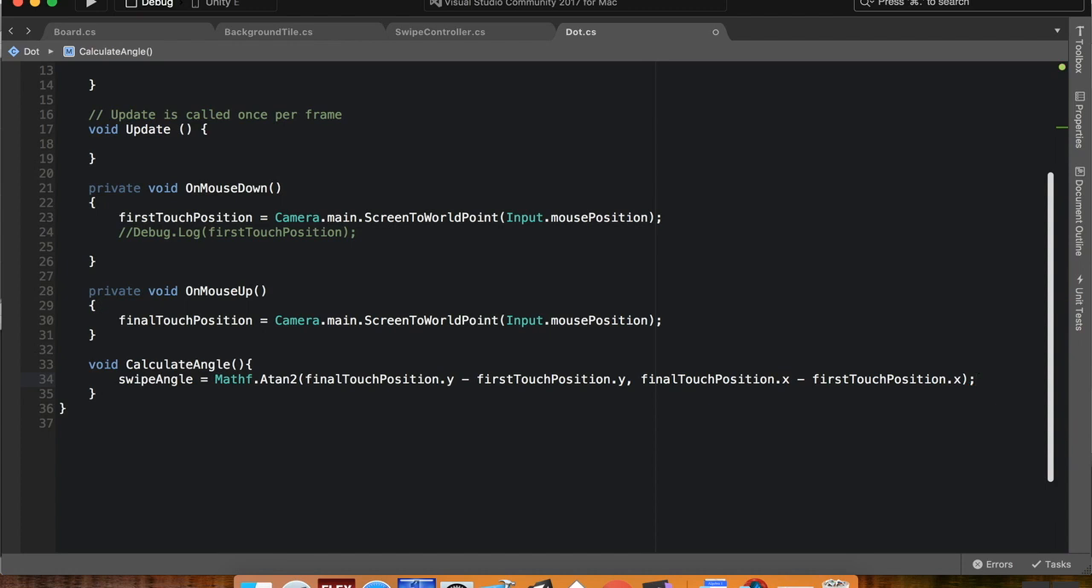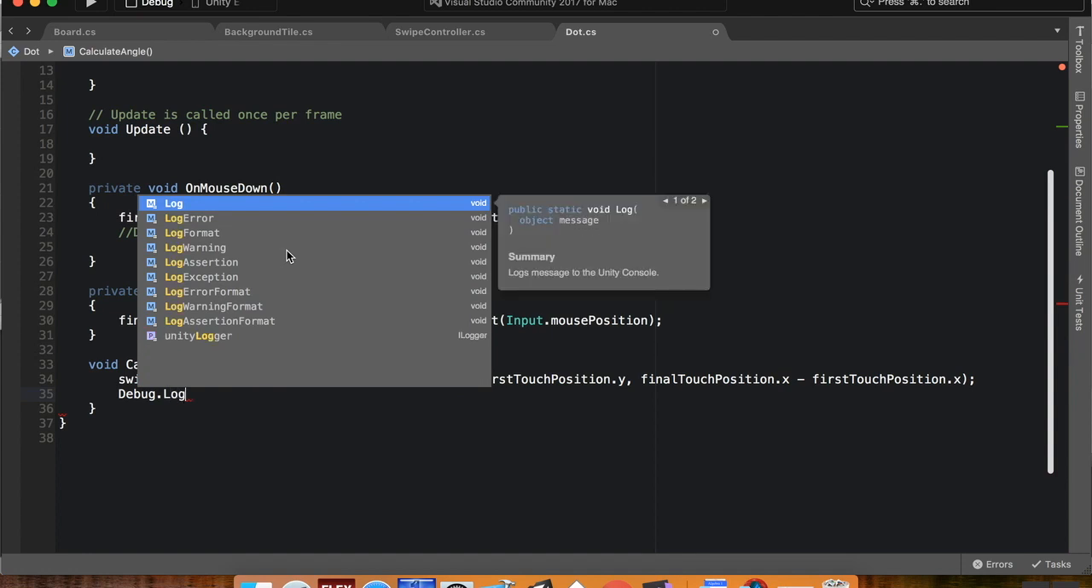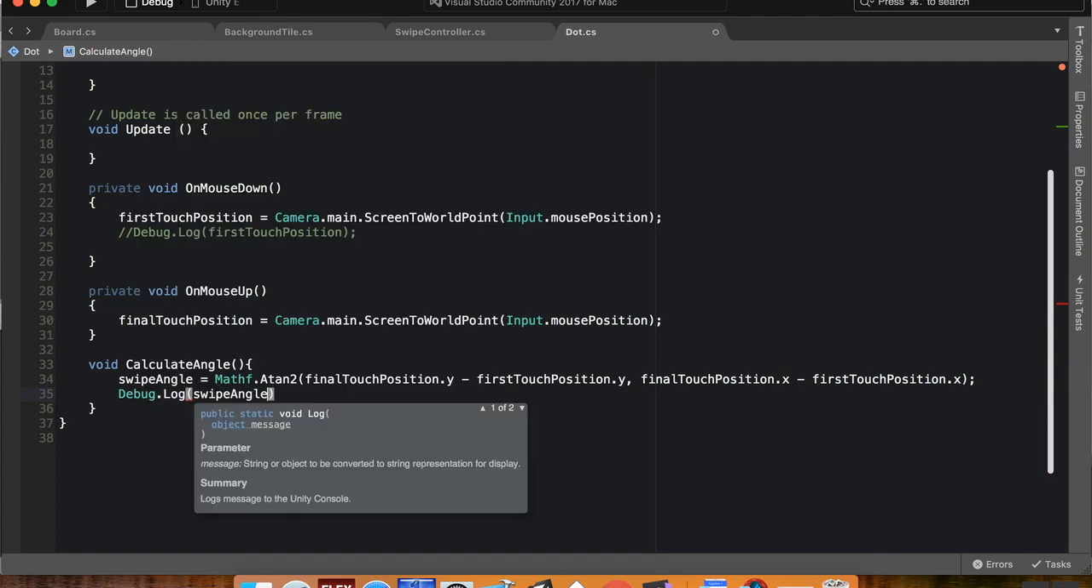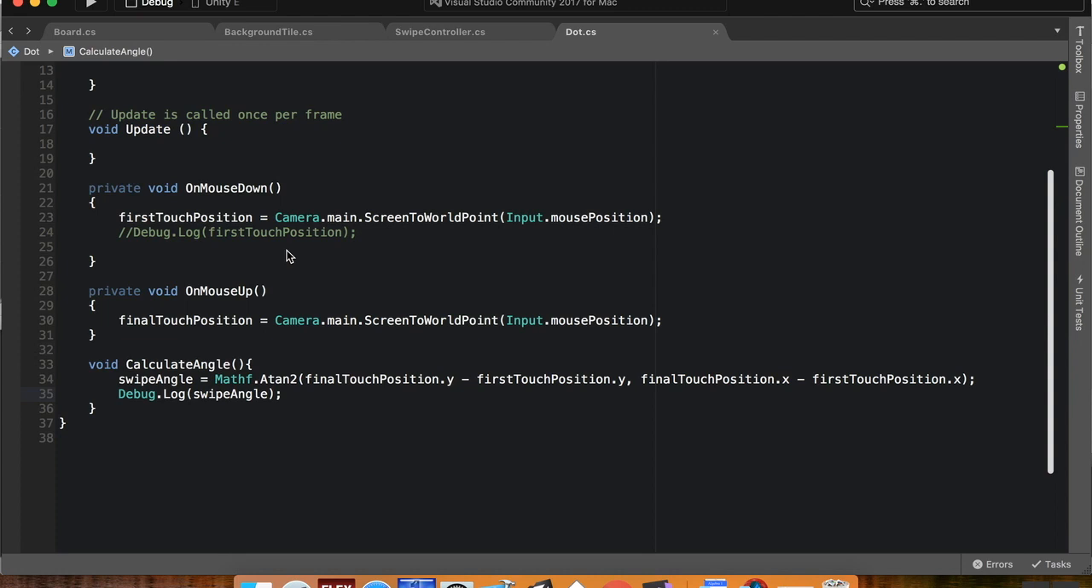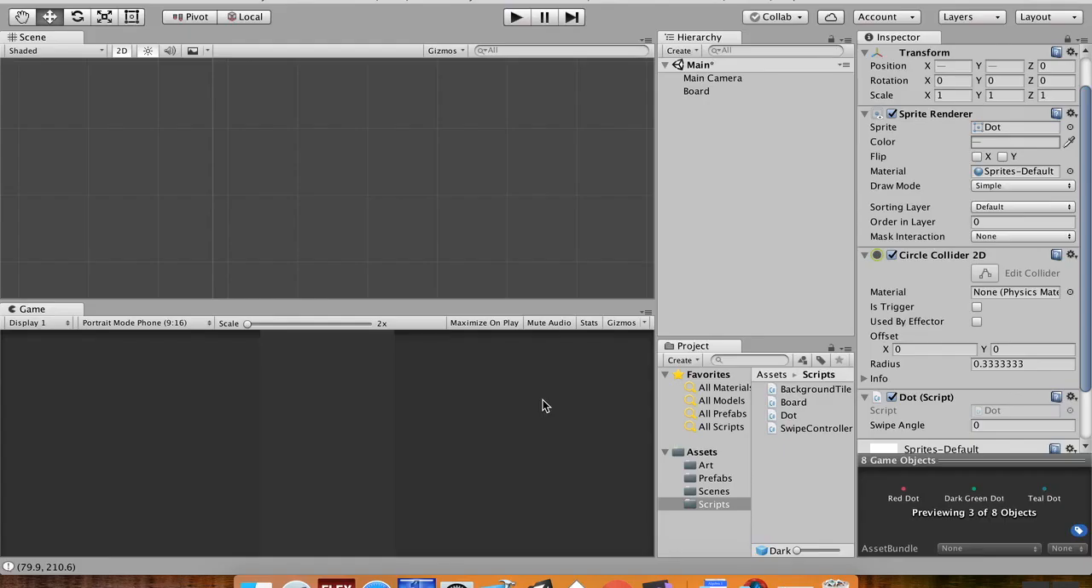Those of you who remember trigonometry probably remember that if you're looking for straight 90 degrees or negative 90 degrees, then the tangent function returns an undefined value. Unity already accounts for that. Now, what I want to do here is add a Debug.Log so that we can talk about what this does. And swipeAngle. Okay, so if I save my script, pop back into Unity, and it'll compile for a second.